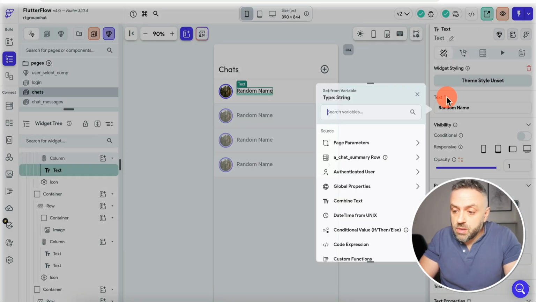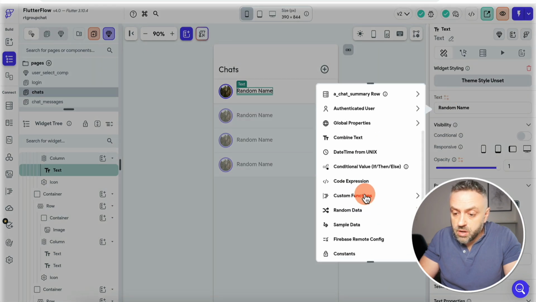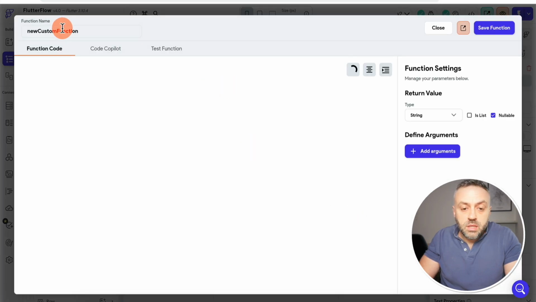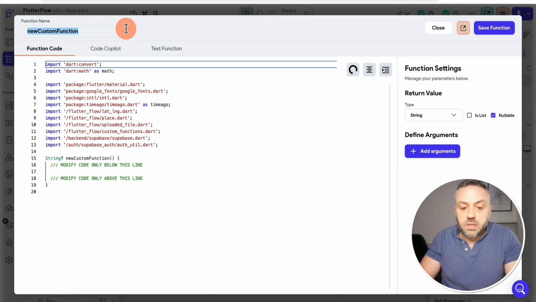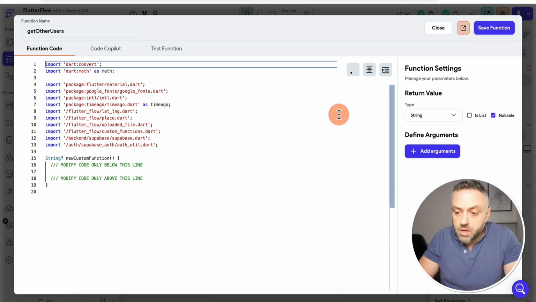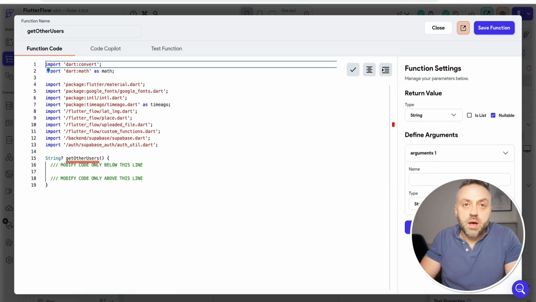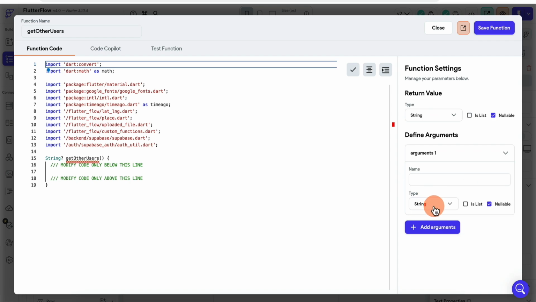Okay, so if you come over here, we can simply create a custom function here, create a new function, and this function is going to be called get the other users. Now this function is going to take a few parameters. We need to pass a list of nicknames, we need to pass a list of user IDs, and we also need to pass the authenticated user right now. So there are three arguments that this function needs.